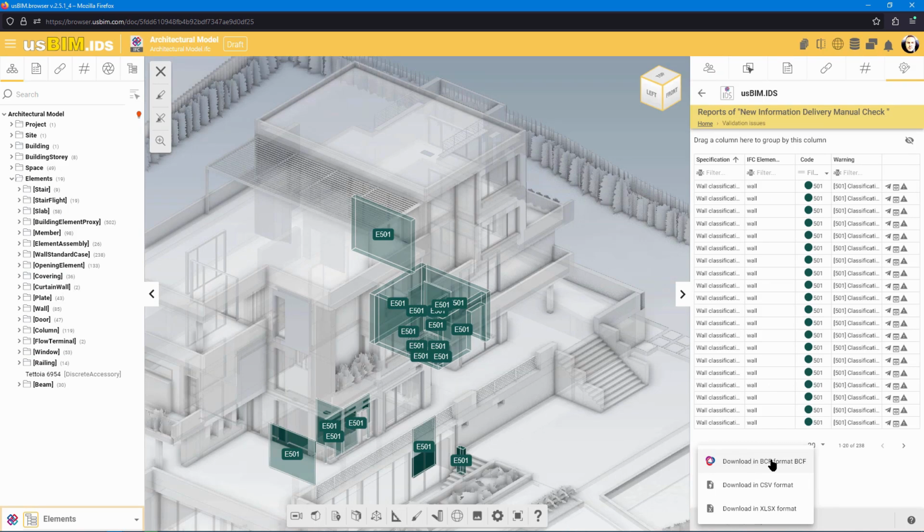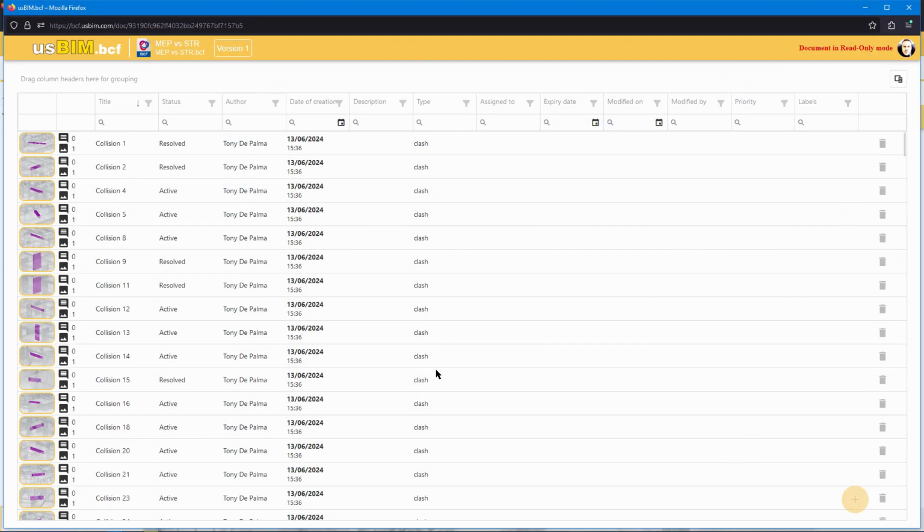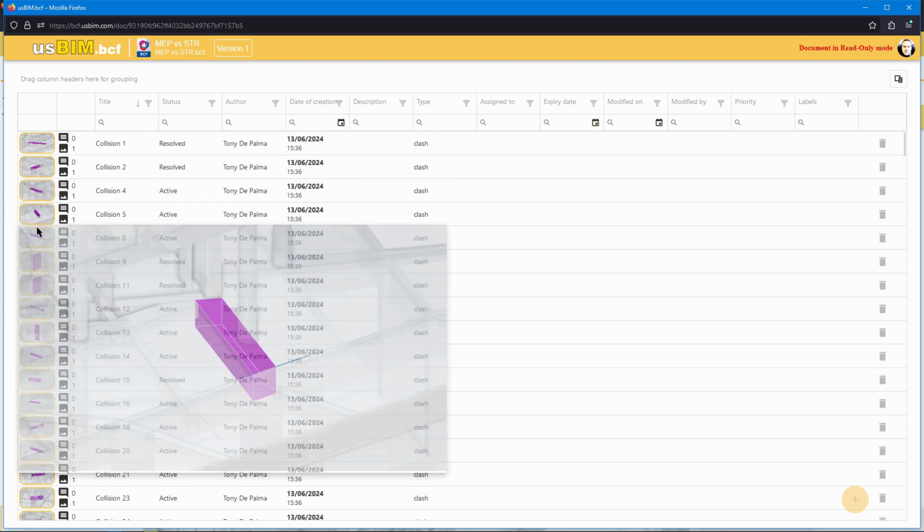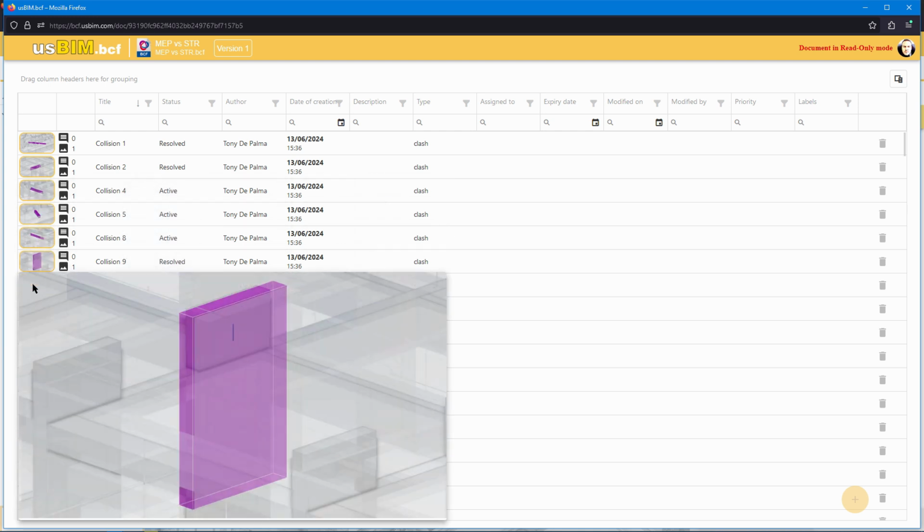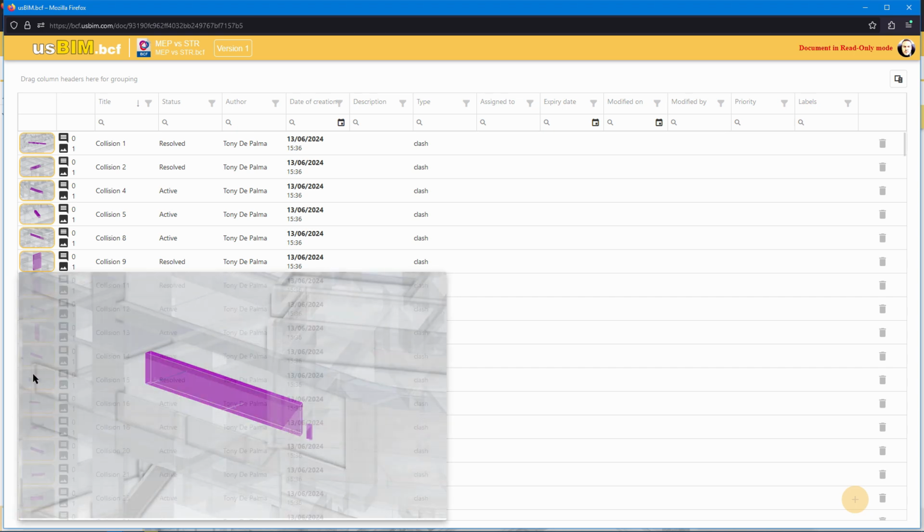The downloaded report in BCF file format contains all the verification calculation information contextualized through a direct reference to a model view, acquired from coordinates on the IFC model.